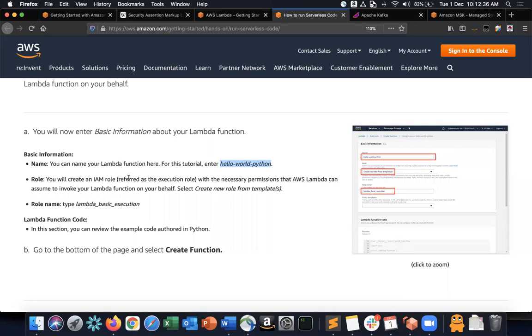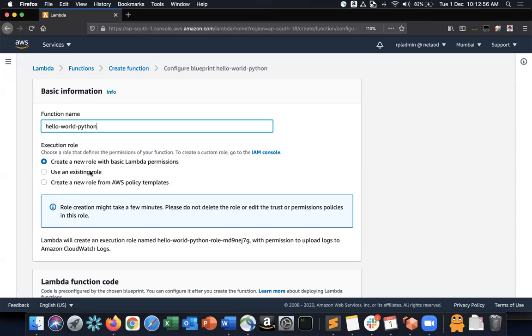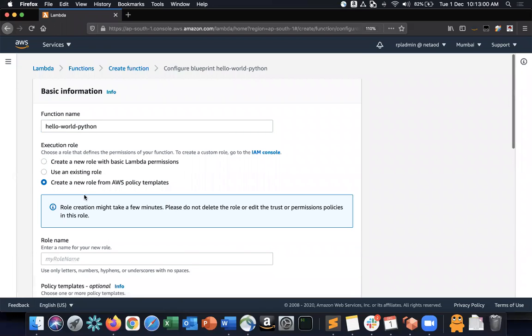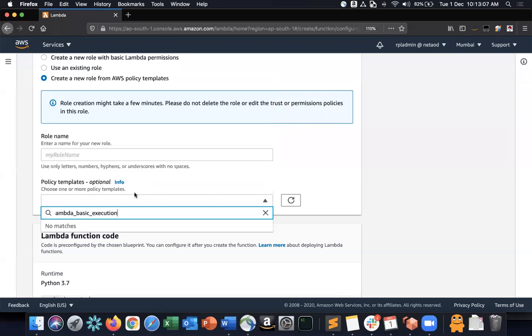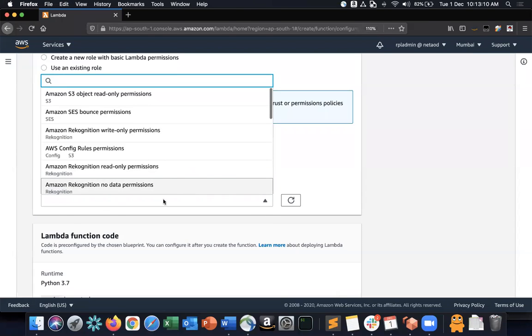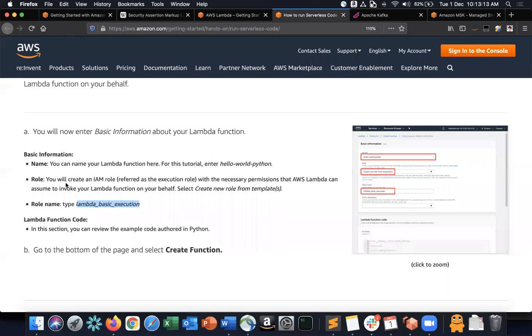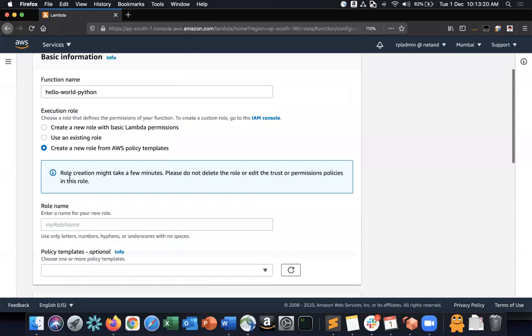Role. You will create an IAM role referred to as an execution role. The role that you create here is called an execution role, with the necessary permissions that Lambda can assume to invoke your Lambda function on your behalf. Create new role from templates. Okay, role name type is Lambda basic execution. Okay, create a new role from templates, right? Yeah, that's what we selected here. Create a new role from AWS policy templates.